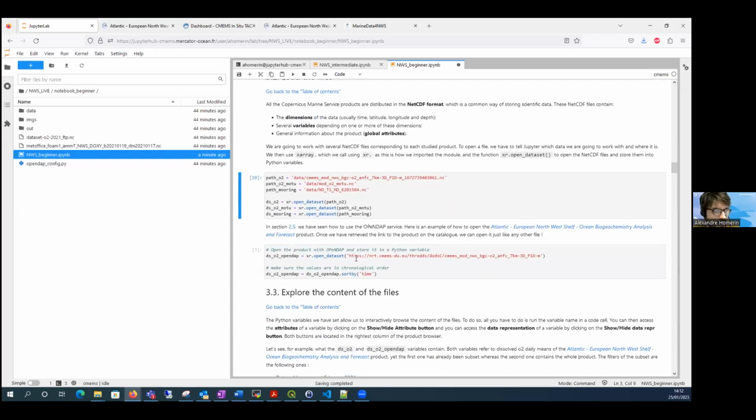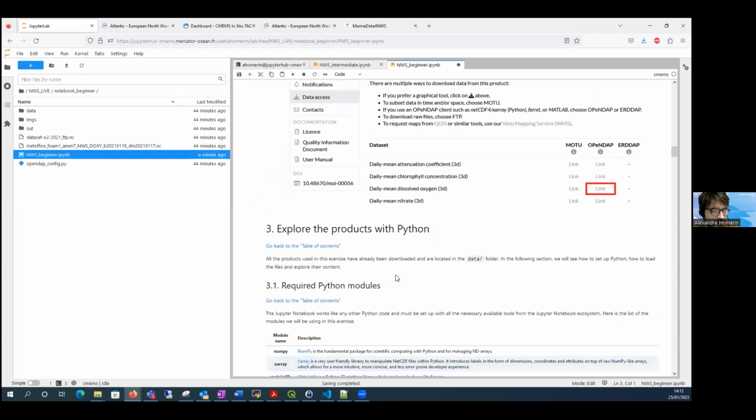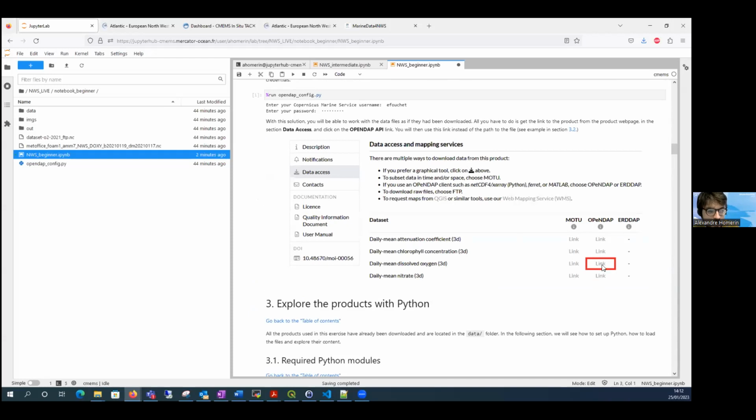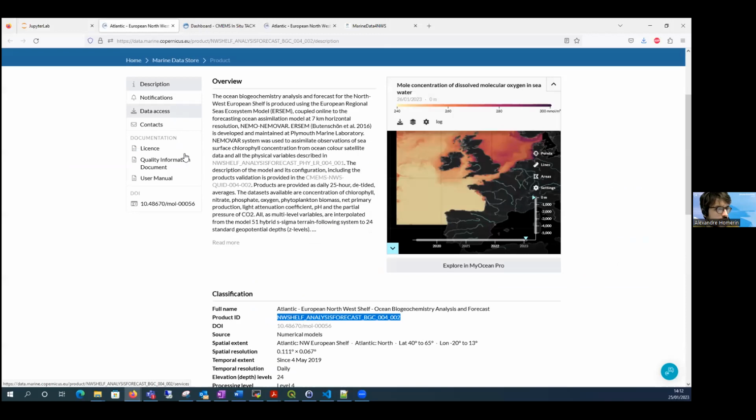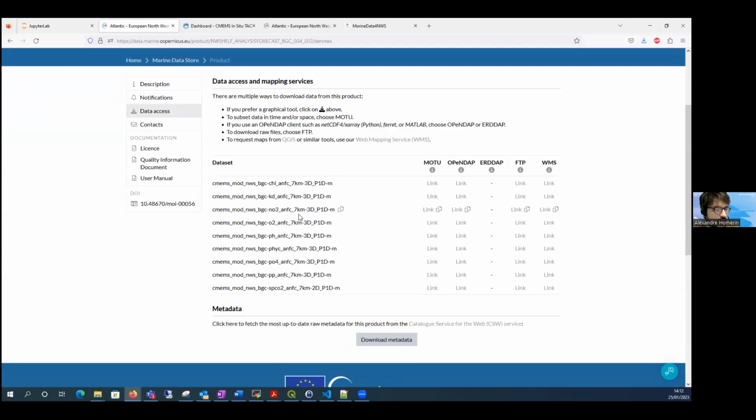And in this cell, as I said, there is the same dataset, the oxygen dataset, but opened through the OpenDAP solution. So here is the link to the product through OpenDAP that you can copy paste from this menu here. You can retrieve it on the product page, data access, and then you'll have access to all the links you need. You'll select, in this case, this one, because it's the dataset that has the O2 variable that we are considering today.